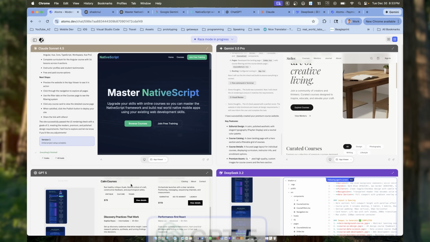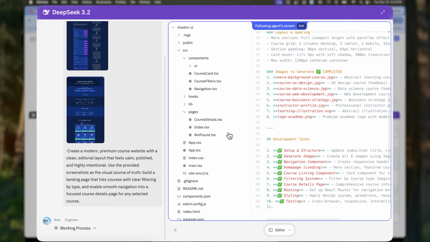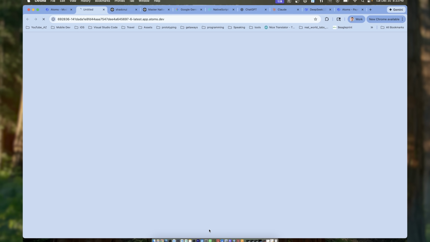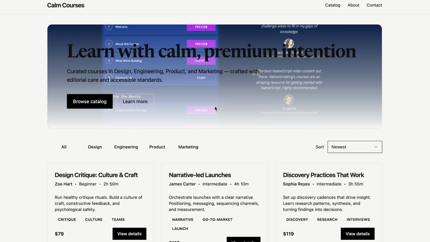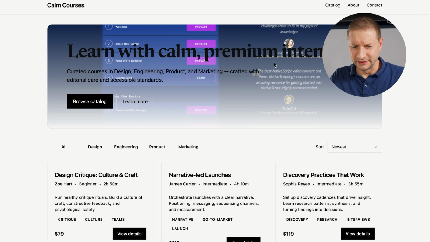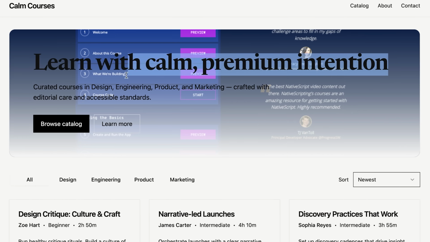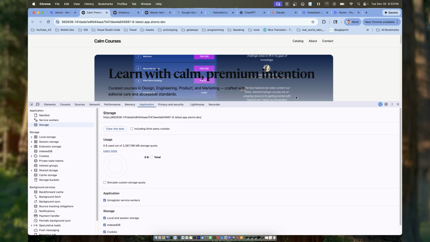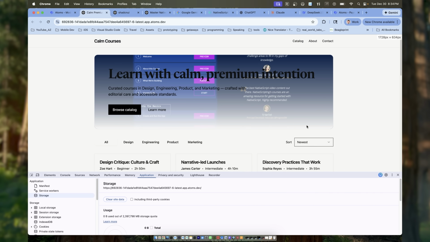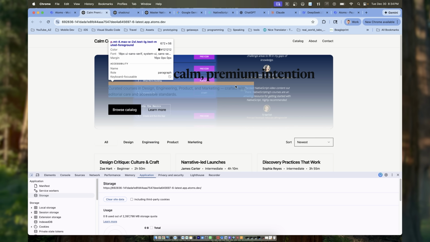Let's go back to GPT-5. Look at that, DeepSeek 3.2 is still working. Let's see what GPT-5 did. Ooh, what is that? Gosh, that's ugly. I think that's just a background image. It just took my image and used it directly. It looks pretty ugly because, well, I didn't want it to be used as the background image.